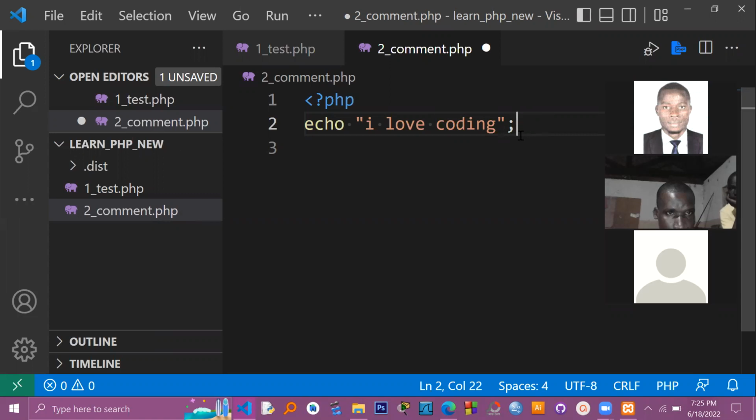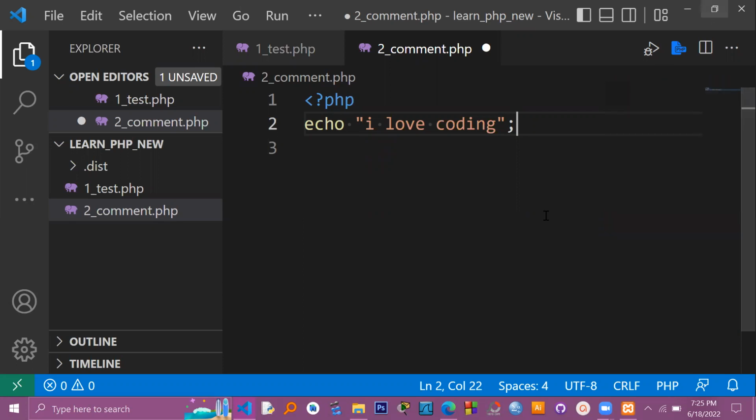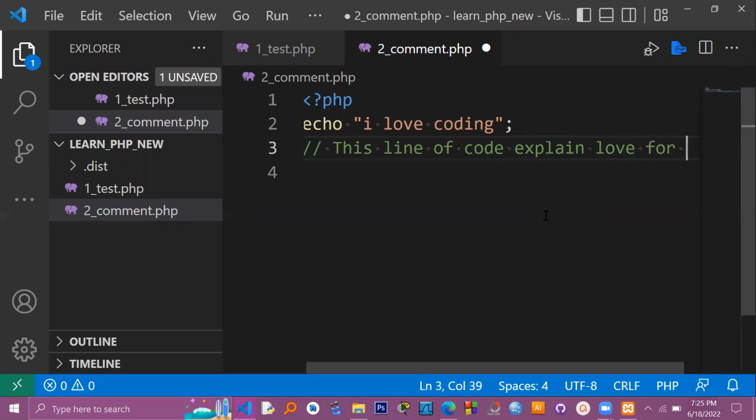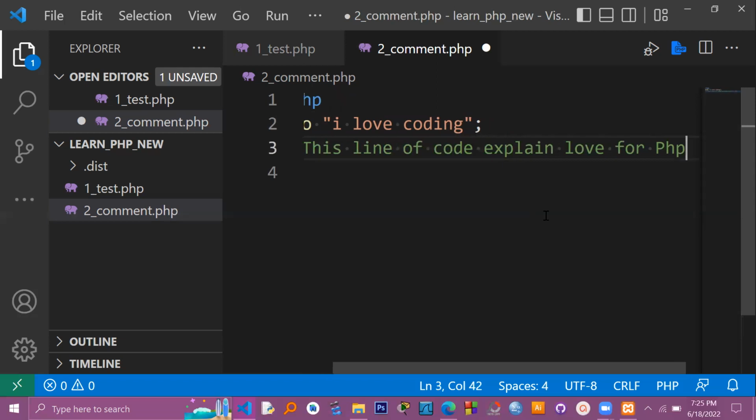Comments help us ensure that someone is able to understand your line of code. Someone can understand your codes, and it's very necessary for one to understand your codes. So how do you comment in PHP? I can comment using // and say, this line of code explains love for PHP, and then save.